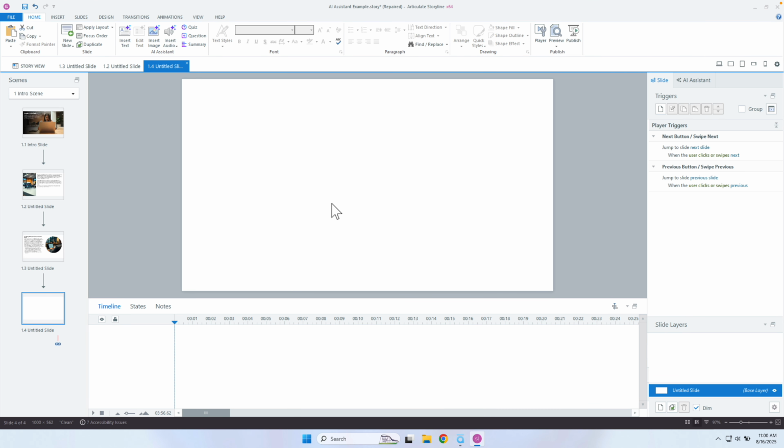So inside of Storyline, I have a blank page. So this is part of the AI assistant. Unfortunately, the AI assistant does cost extra, but it's a very minimal amount compared to some other AI tools that are out there. And it is tremendously helpful to be able to use it inside of Storyline or Rise.